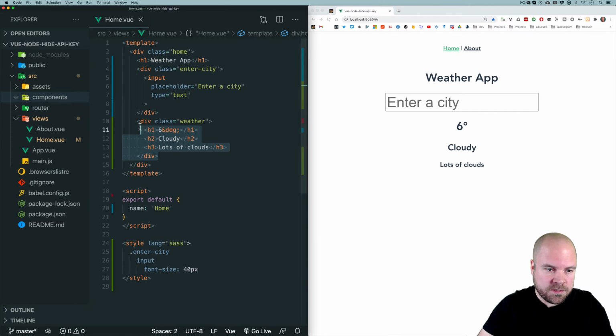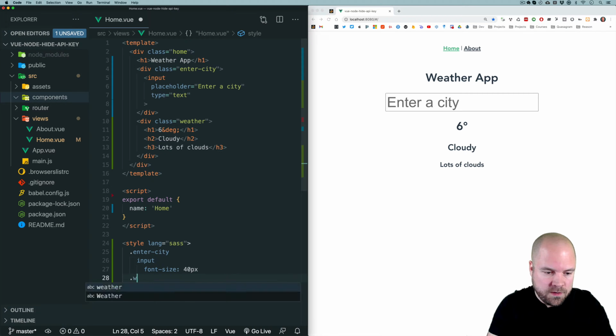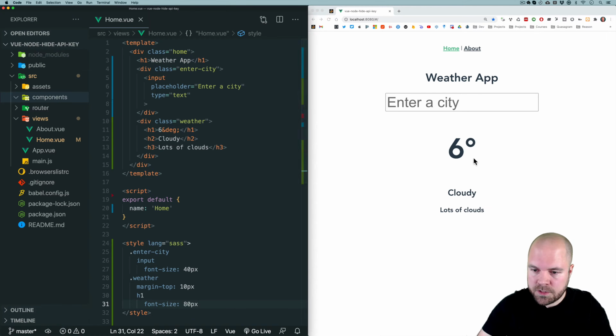Let's style up the text in this weather div. So we'll target this weather div, this div with a class of weather. And we'll add a bit of top margin to this. So I'll set margin-top to, let's say, 10 pixels. And inside this weather div, I'll target this h1. So I'll add h1 here. And we'll set the font size to 80 pixels to make the temperature nice and big.